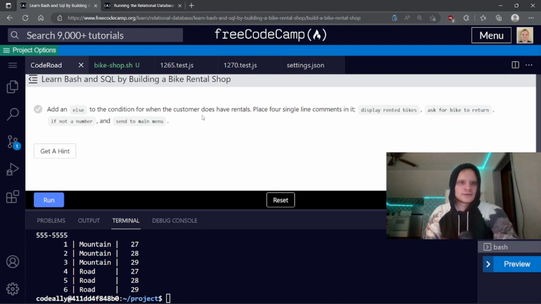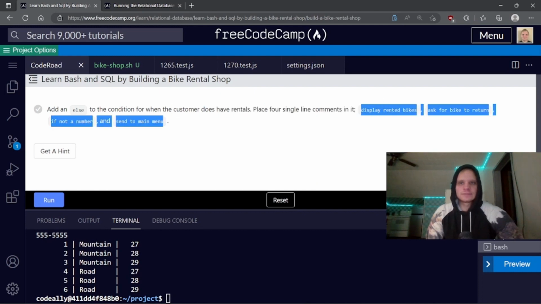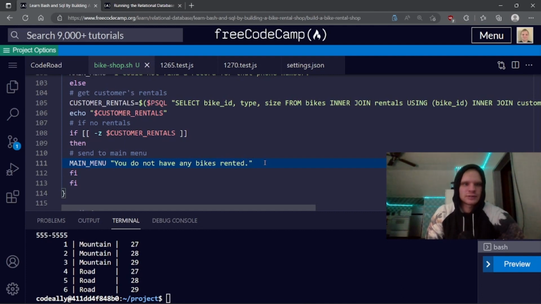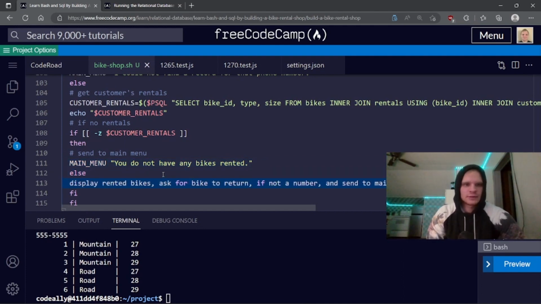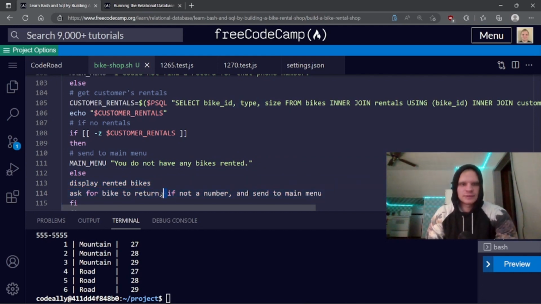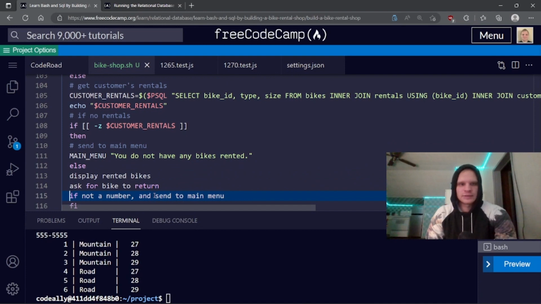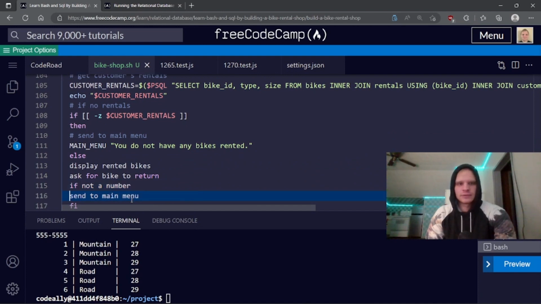Again, there. Add an else to the condition for when the customer does have rentals. Place four single line comments in it. Copy that. Add else to the condition. Else. Paste this in here. We have to display the rented bikes, if not number, and send to main menu. And then make sure these are commented out.